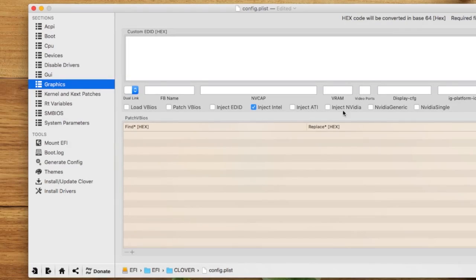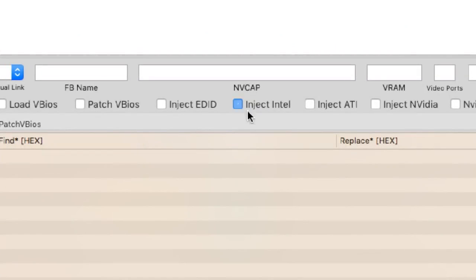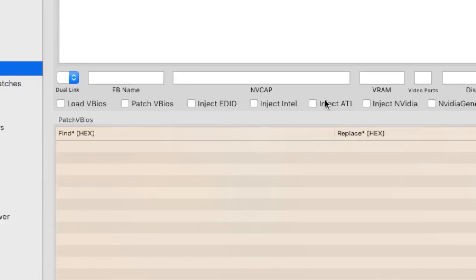So let's go back, and here, if inject Intel is set, for those who are on an X99 chipset, do remove this because you do not have built-in Intel graphics.